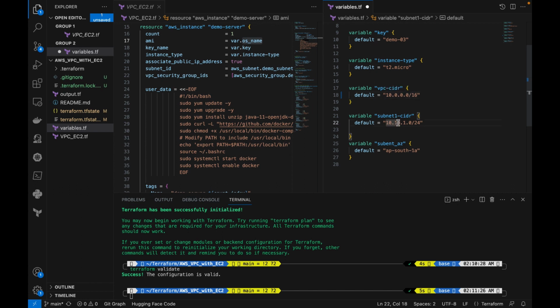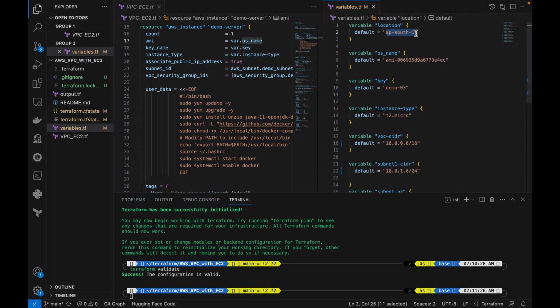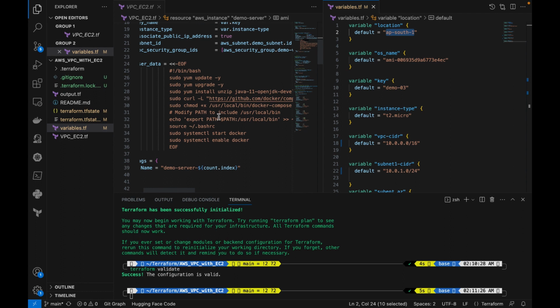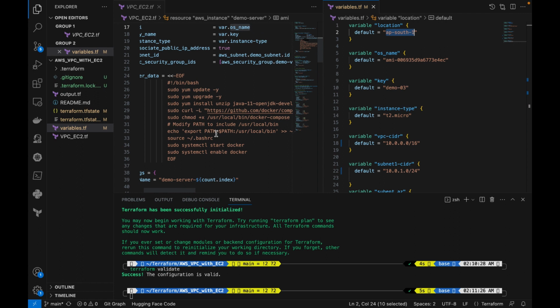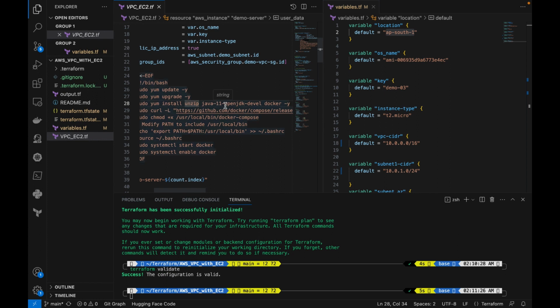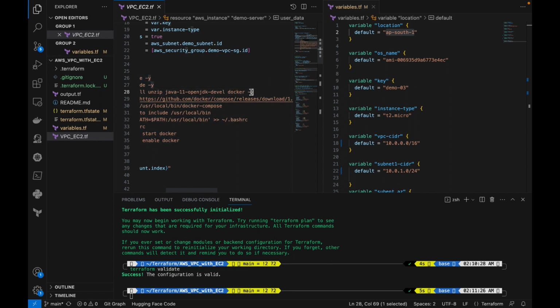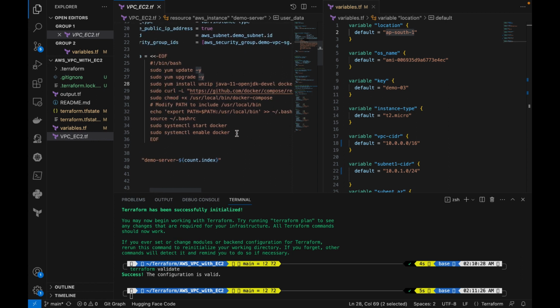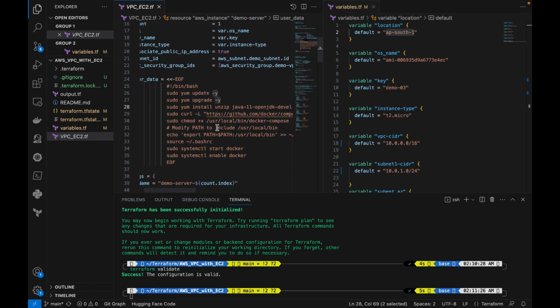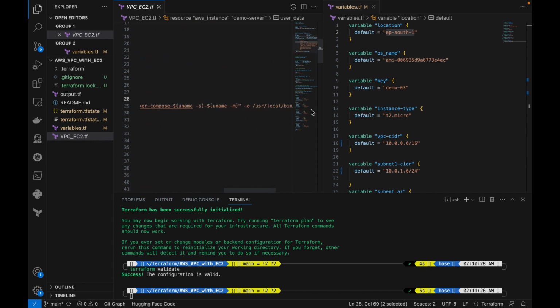I'm using the VPC version here. I'm creating this in ap-south-1. And this is a script. We are going to use this script initially to install Docker and Docker Compose. The first part is updating the VM packages, and we're installing unzip and Java JDK, and we are installing Docker as well. The -y flag means it will automatically proceed, otherwise it will ask for permission and we need to type yes. Then we are downloading Docker Compose.